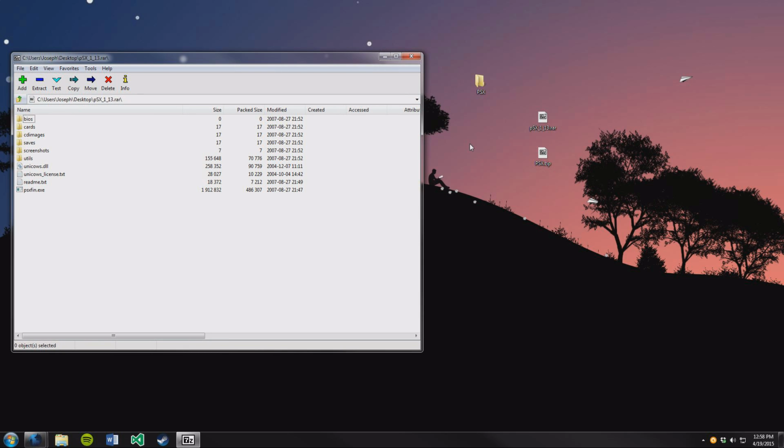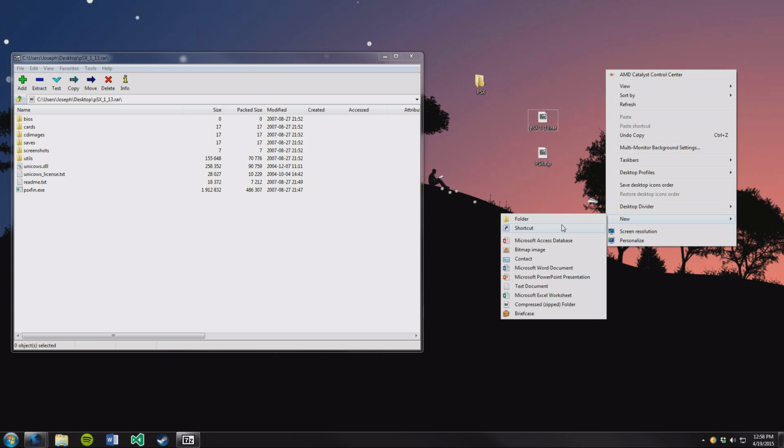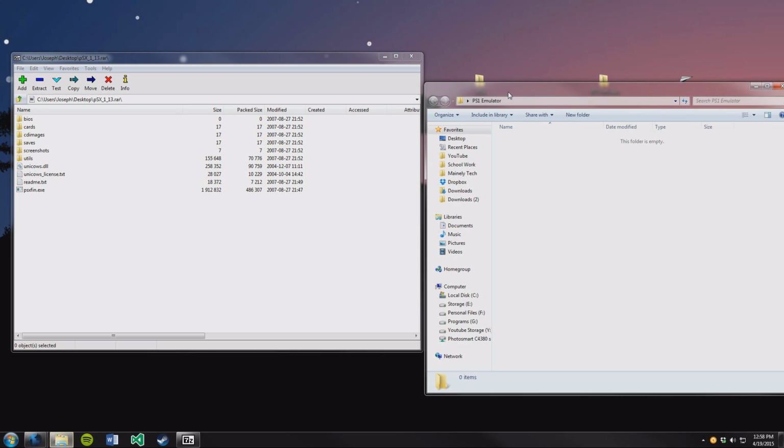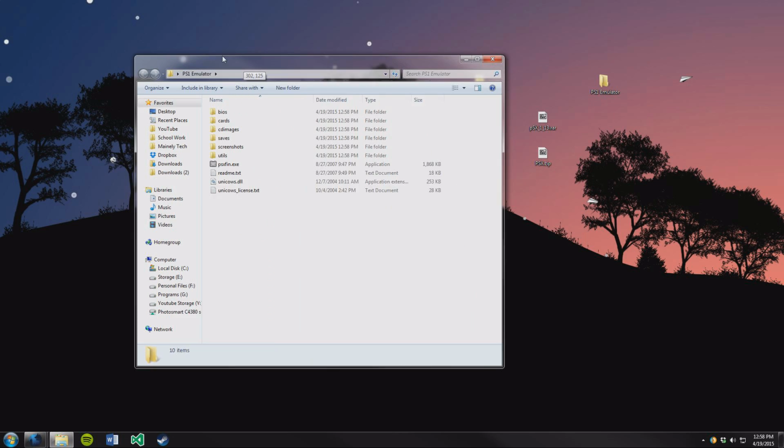1.13. What you're going to want to do with this zip file is extract it to a folder itself, because as you see, you've got a bunch of separate files here and you don't just want them all over your desktop. So go ahead and create a folder, call it PS1 emulator, call it whatever you want, doesn't matter. Open that up and then just extract all of the files in that zip to this folder.